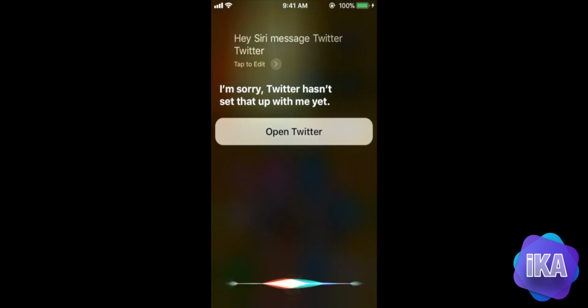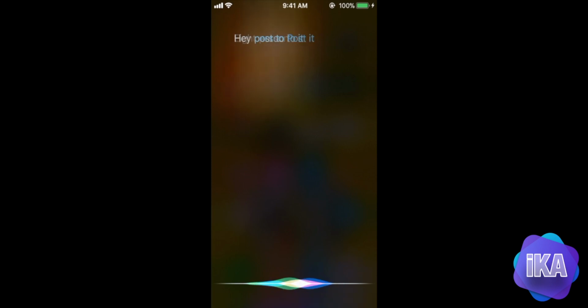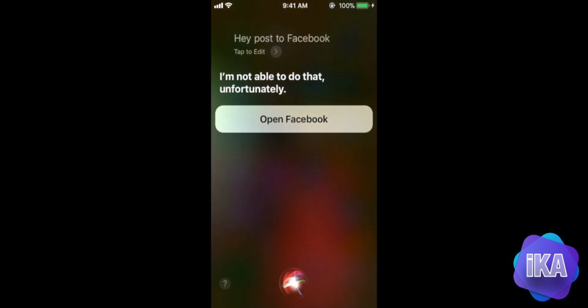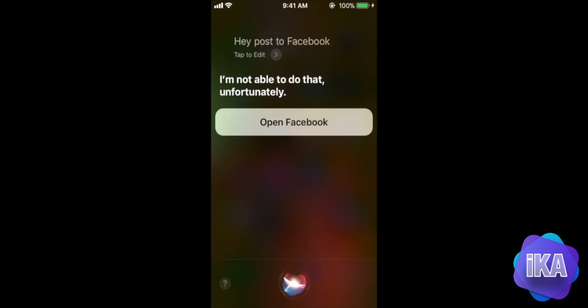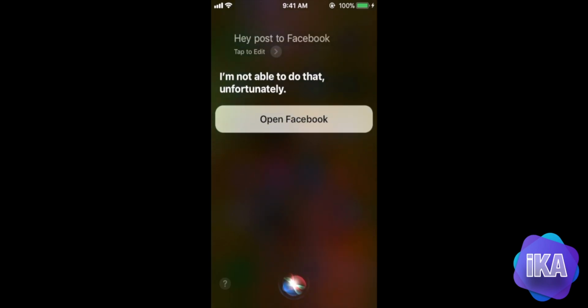Same with Facebook. Hey Siri, post to Facebook. I'm not able to do that, unfortunately. So you can no longer post to Facebook either. So Facebook will have to do that. When on iOS 10, you can do this by default.